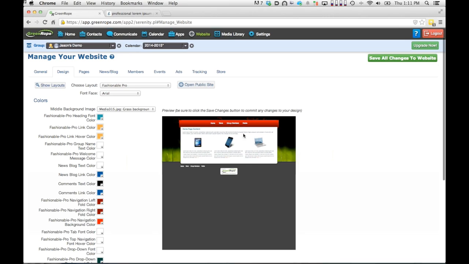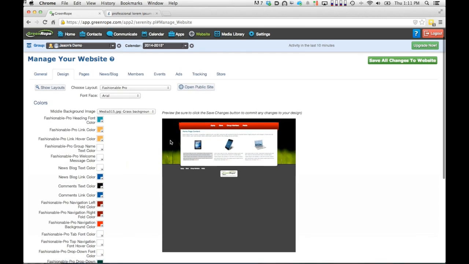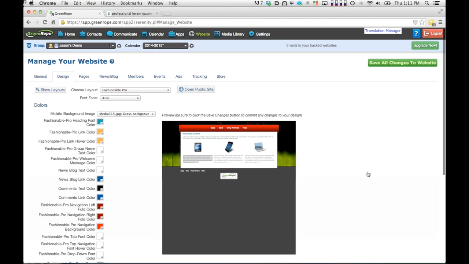What's going on here is this is a quick preview of how your website will look. So it's hard to tell, but this is actual HTML content. You can see my cursor change. I can actually highlight stuff, but this is just for preview only. So I think I'm pretty happy with that. So what I'm going to do is go ahead and save all the changes that I've done.